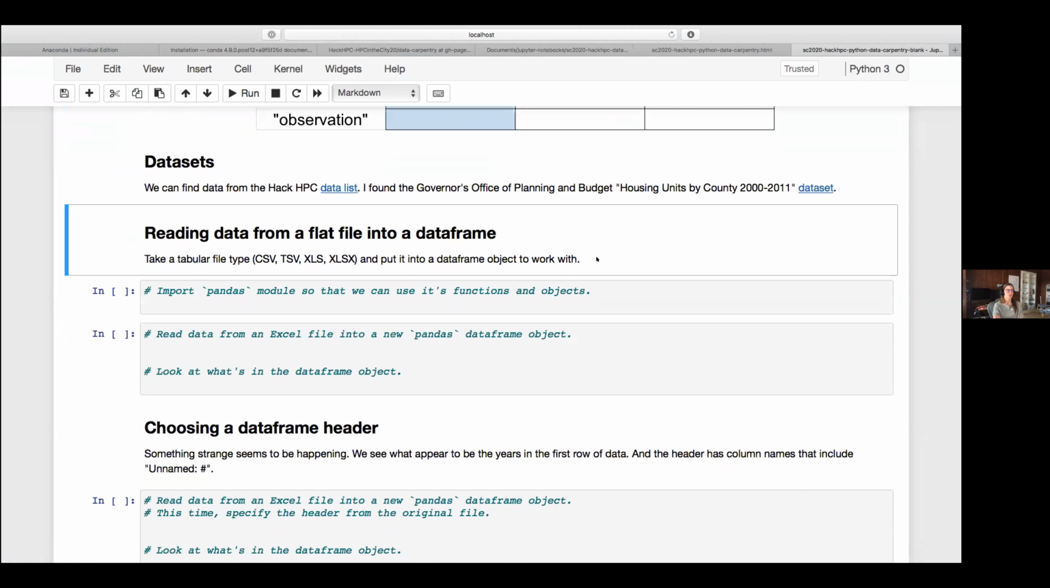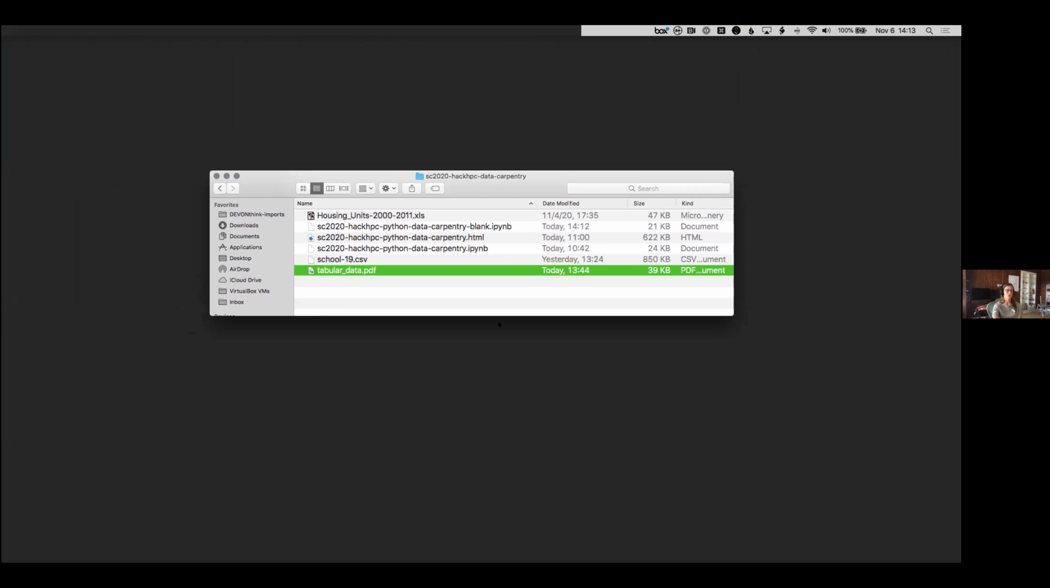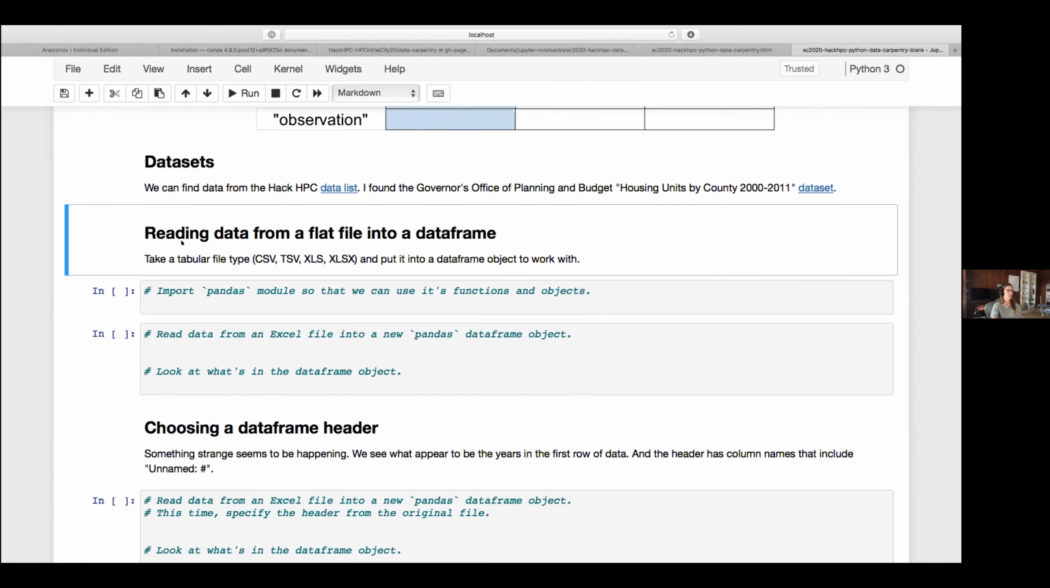All right, so the first thing that we're going to do is bring data into a data frame. I have this data that I mentioned saved as a file. If I go over here to my Finder window, I'm using a Mac, so this is how I see my files. I can see that I have this file called Housing Units 2000 to 2011 XLS. It's an Excel file, and that's the file that I downloaded from the governor's website. And that's the file that I want to read into my data frame now.